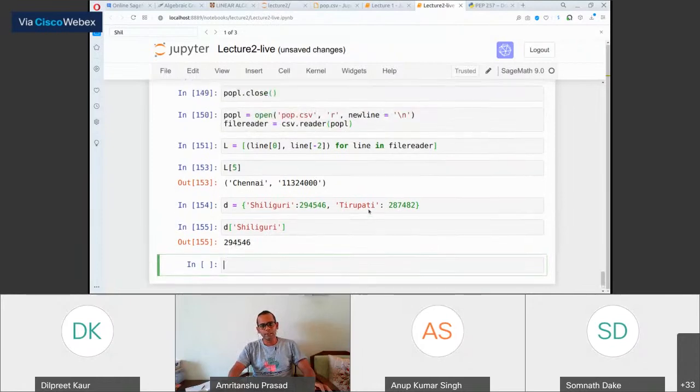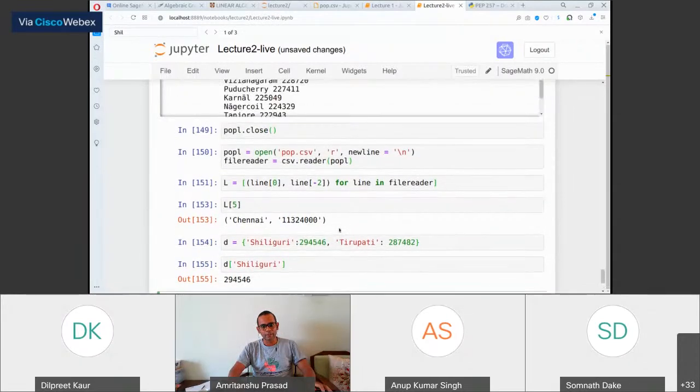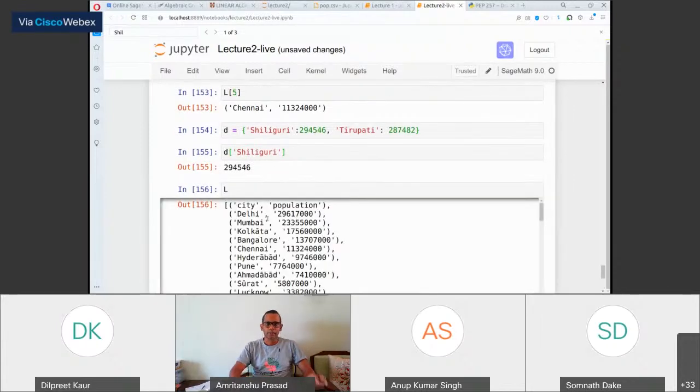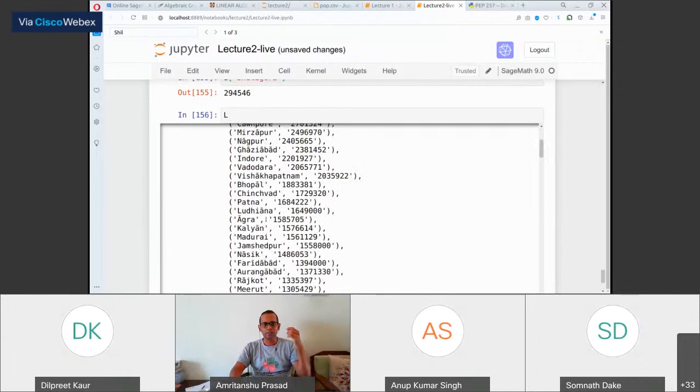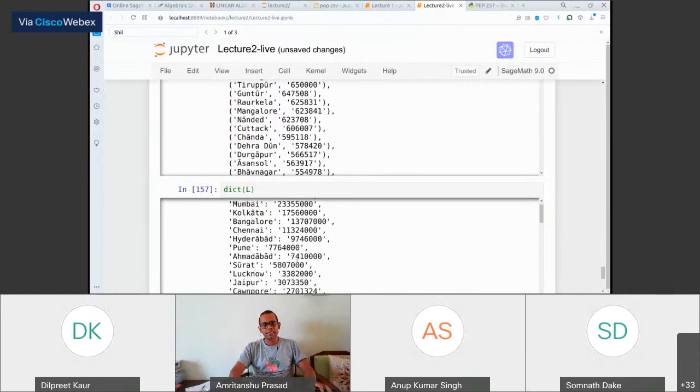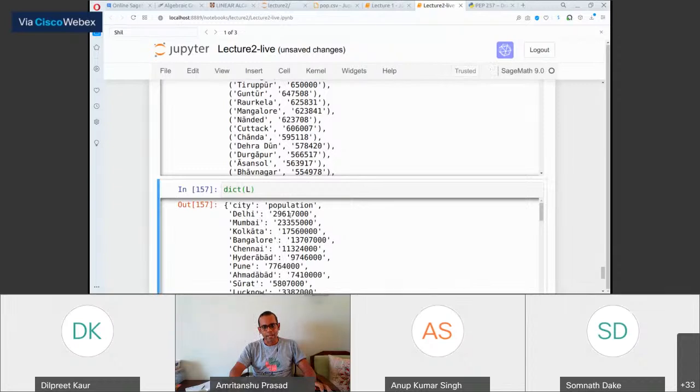Okay, so this is a bit laborious. What we could do is we have this L, right? So we could use this L to create a dictionary. Firstly, there's this dict function for creating a dictionary, so you don't always have to use the curly brackets. If I say dict(L), it will create a dictionary whose keys are the city names and whose values are the populations. Unfortunately, they are still strings. So maybe I should create another one.